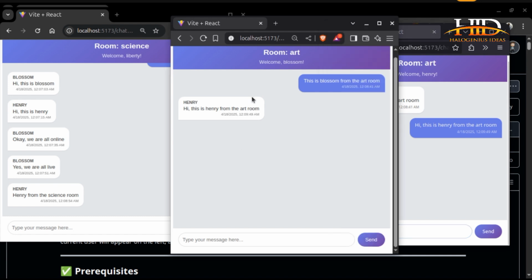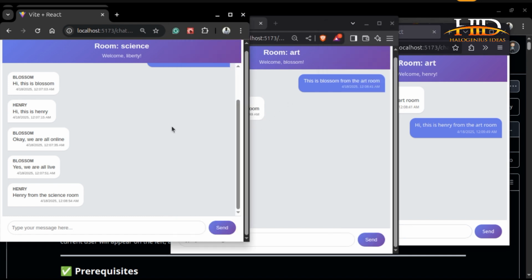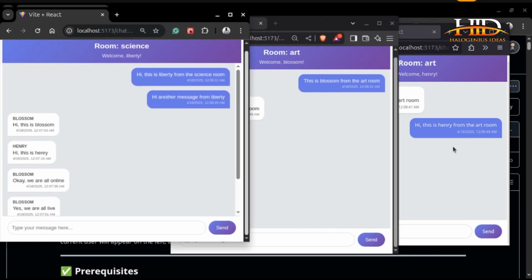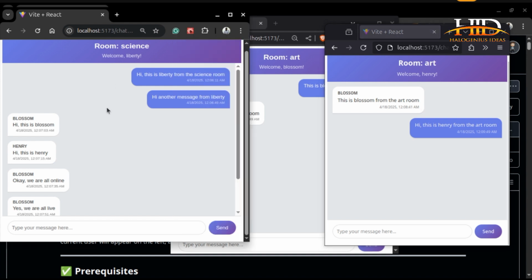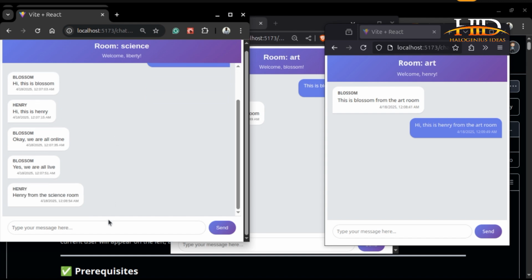So you can see the person in the art room got the message, but this person in the science room did not get the message. So that is to tell you basically that this particular chat app is going to be having chat rooms. So for you to get a message in a particular room, you have to be logged into that particular room. Okay, so that is basically everything that is happening here.